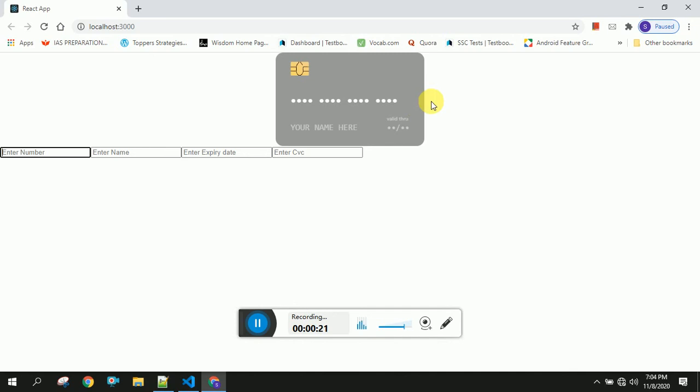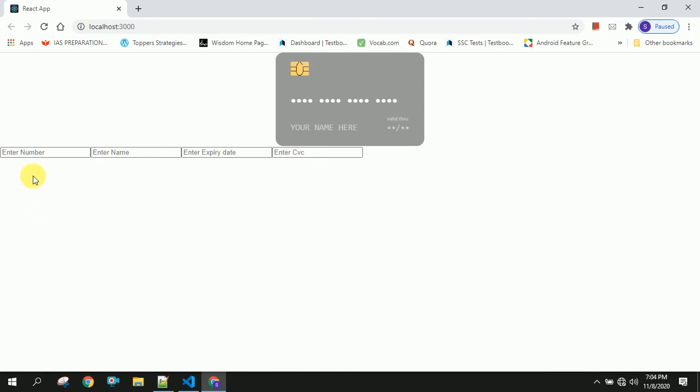Once you install this and are done with everything, you will get this, and you can see here, if you click on the number, this particular field will be highlighted, and if you click on the expiry date, that particular field will be highlighted, and on name, then the name will be highlighted. And if you click on CVC, it will be converted back, so you can see better animations here.